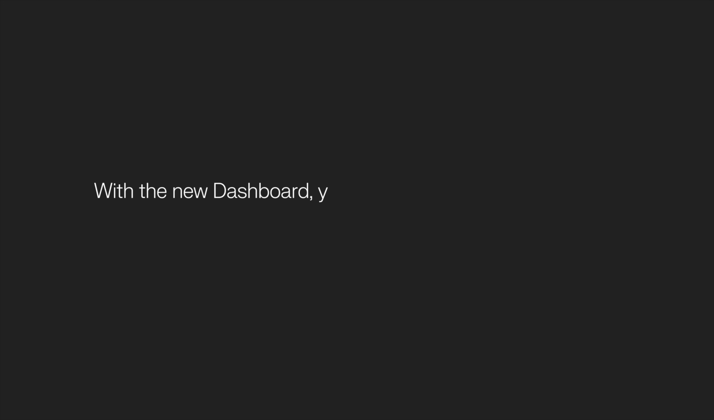With the new dashboard, you are fully in control of your day, quietly and effortlessly.